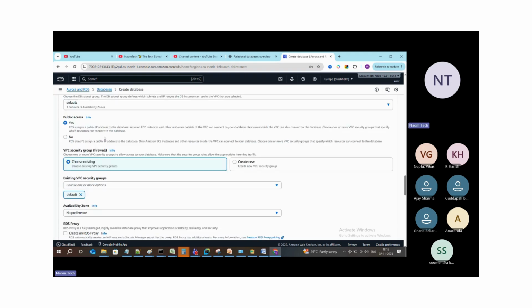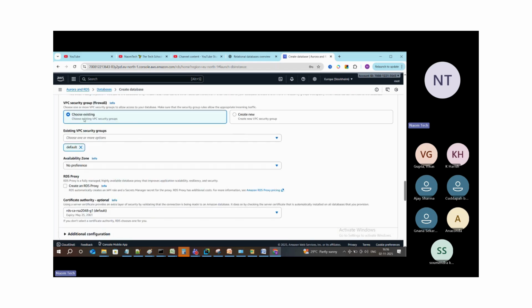And then public access. By default it is set to no. Just reset it to yes. Okay, and then the virtual private cloud security group. So we have to create this security group, friends, or you can choose an existing one. I have existing security groups. I don't have a problem.